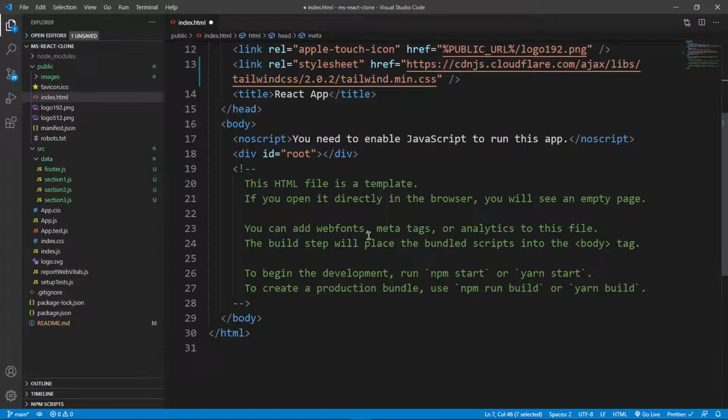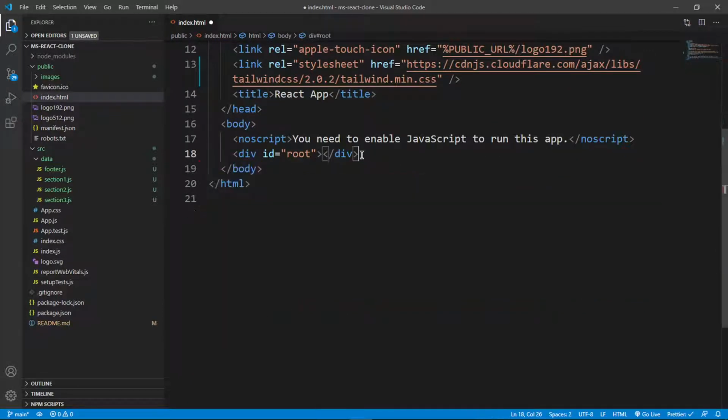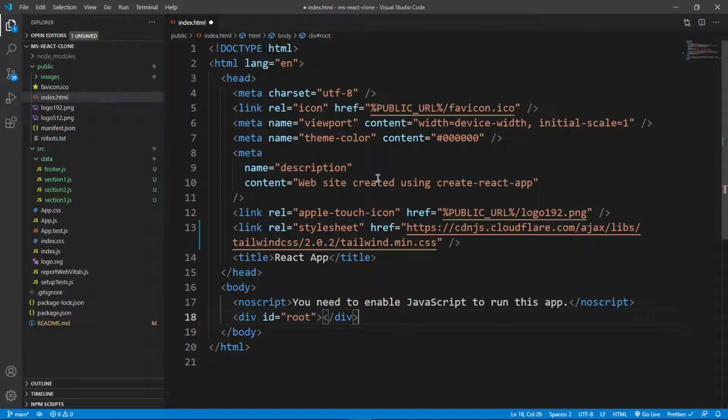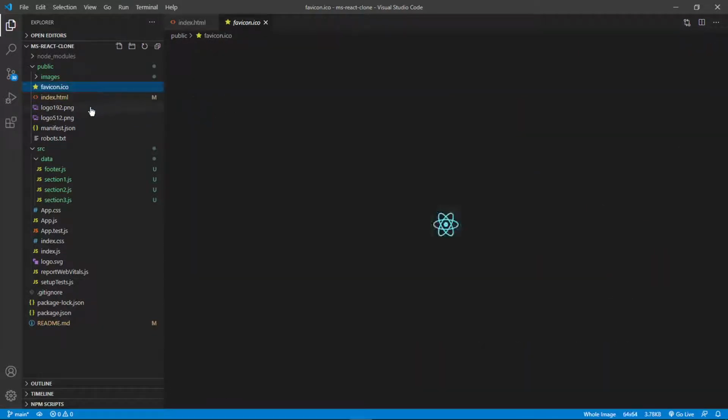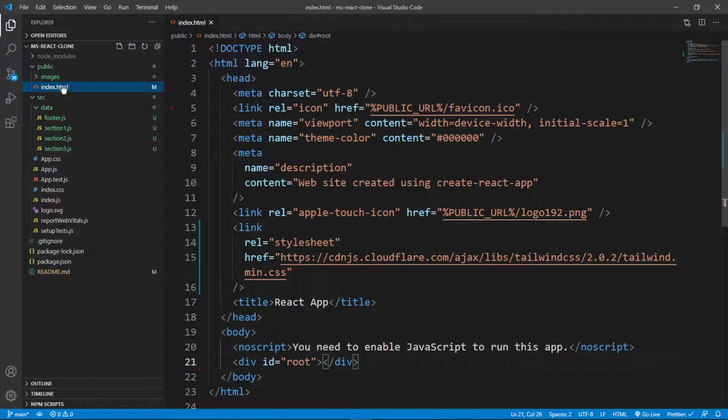Okay, so I'm also going to remove this comment because I don't like these comments. Okay, so let me save that, and then I can remove this favicon and the logos and the manifest and the robots.txt, delete them. So we only have our index.html file and the images folder in our public folder.